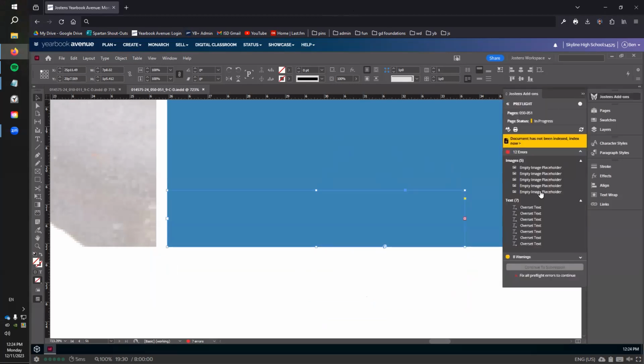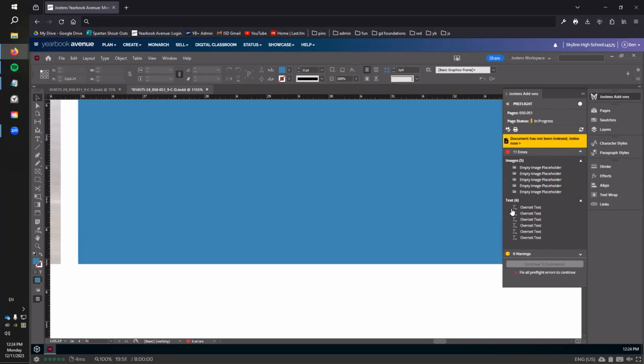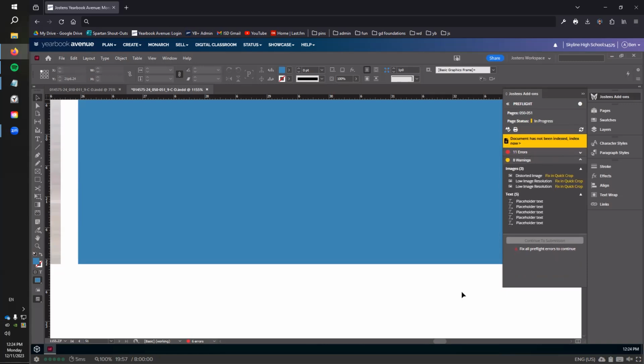So if we pop open Jocelyn's add-ons and go to the overset text, you can either press this button that says fit frame to content. It's got this little icon right here. So there's your indicator. So you can see where that button's at. Or alternatively, you can delete the empty text box. And when I go to refresh it, it should go from 7 to 6. So remember, I can't submit with errors, but I can submit with warnings.